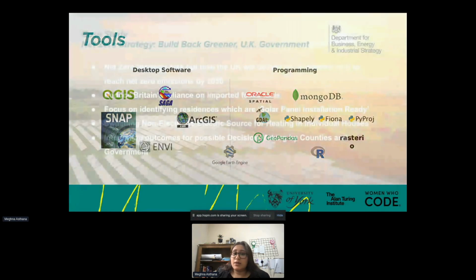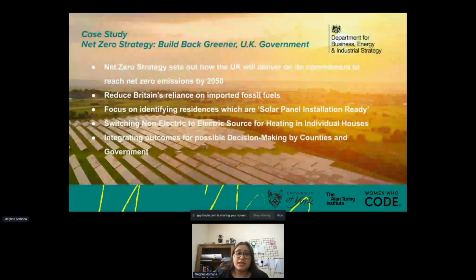The case study that we are going to look at is the Net Zero Strategy: Build Back Greener from the UK government. The Net Zero Strategy sets out how the UK will deliver on its commitment to reach net zero emissions by 2050 and reduce Britain's reliance on imported fossil fuels, and would also help in reducing the global climate change that is happening.